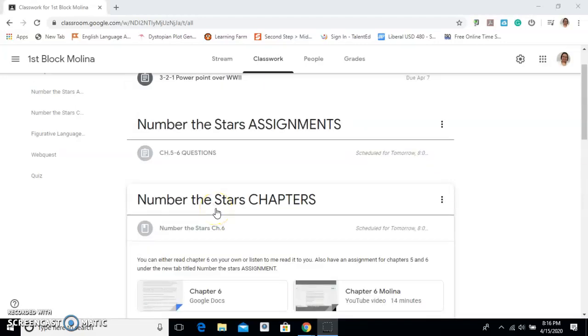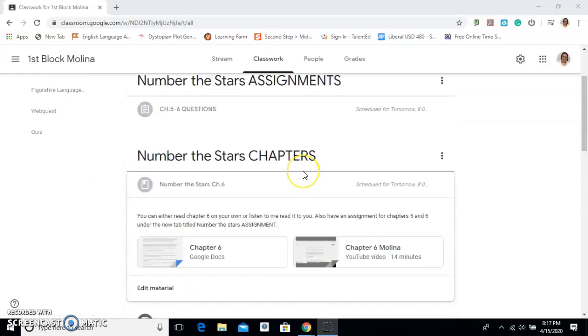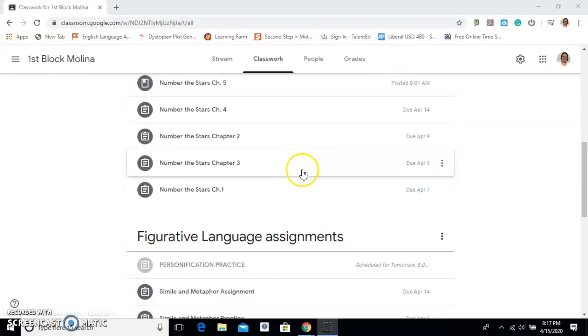I won't change anything else that had posted before because the change will be implemented just today. So all the reading, whether you're reading by yourself or I'm reading to you, is now under Number the Stars chapters. And if you have an assignment for Number the Stars, which would be the questions, it would now be under Number the Stars assignments.